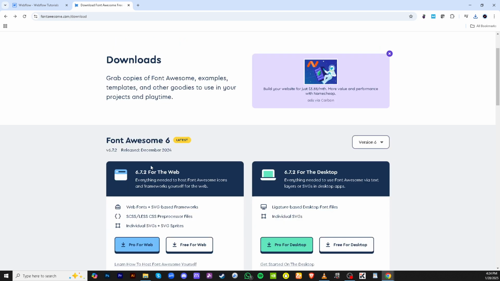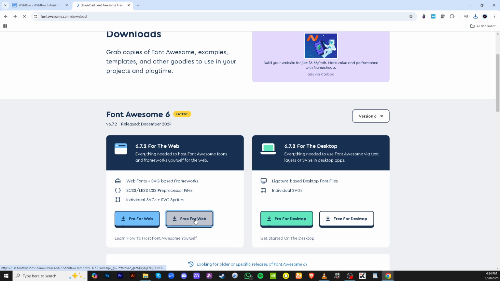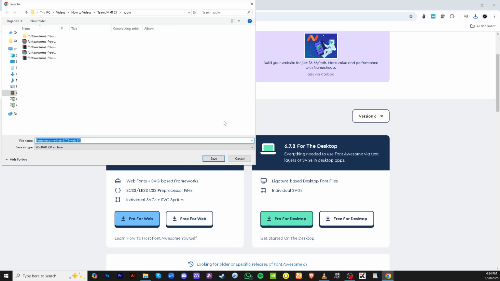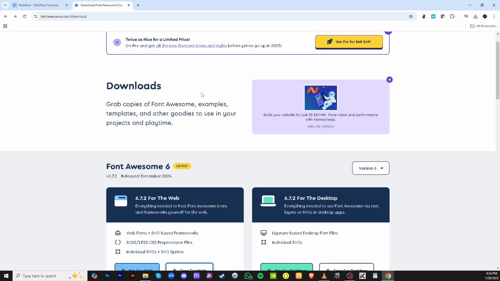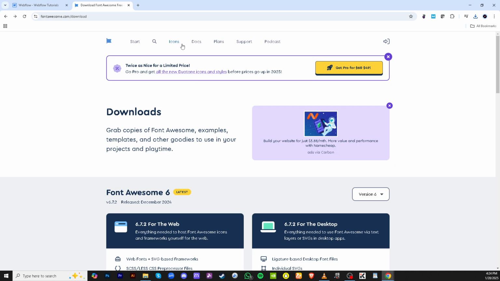Navigate to the Font Awesome website, look for the download section, and click on the section for Font Awesome 6. When you find the option to download for free for web, go ahead and click on it. Once the package has finished downloading, take a moment to extract the files to a safe and accessible location on your computer.